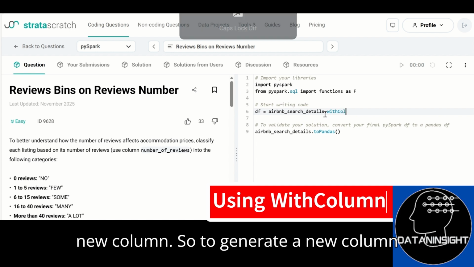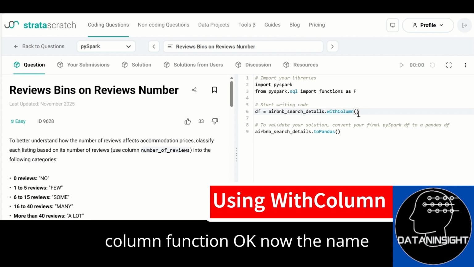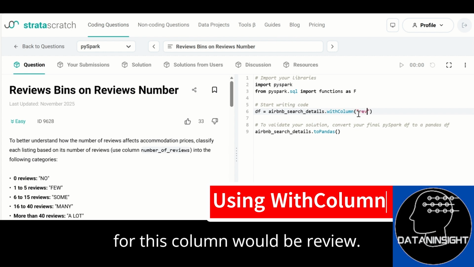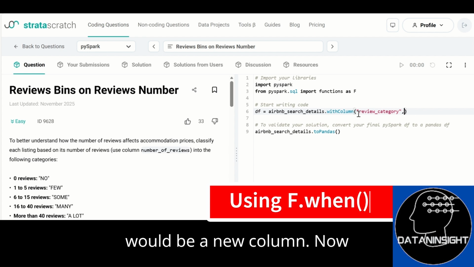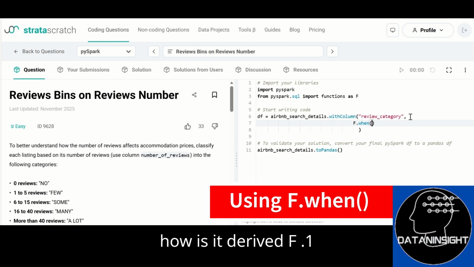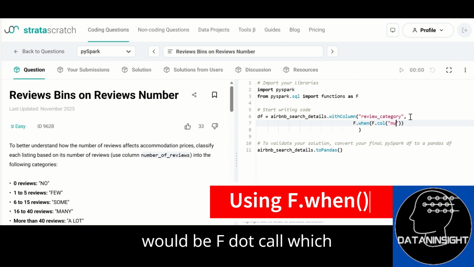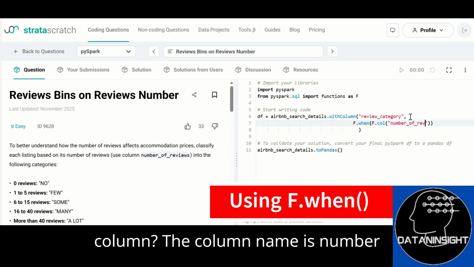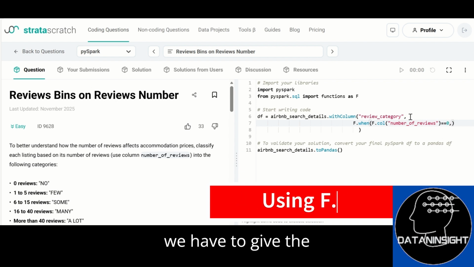So to generate a new column, we always use the withColumn function. Now the name for this column would be review category, so the review category would be a new column. Now how is it derived? F dot when followed up with the condition, that would be f dot col, which column? The column name is number of reviews.